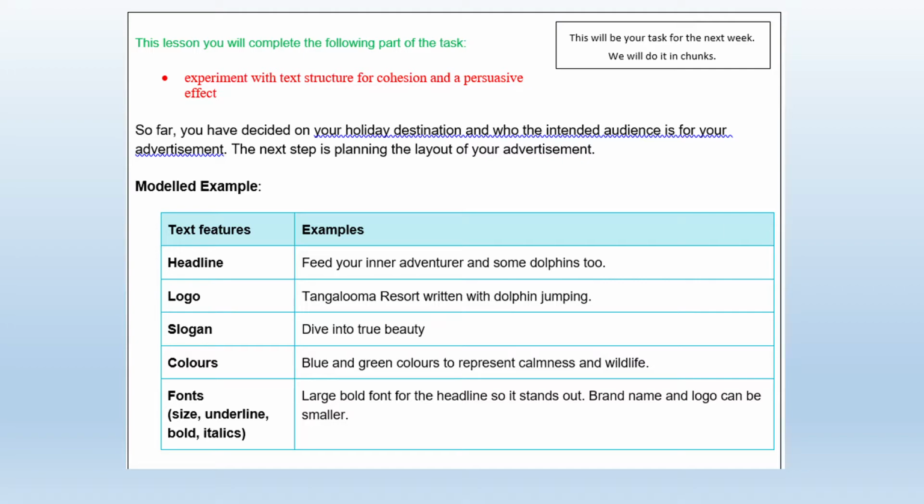So the headline that I've chosen for mine, which is going to Tangalooma as my holiday destination, is Feed Your Inner Adventurer and Some Dolphins Too. So I looked at all of those different sporty activities and I thought, wow, you really are feeding your inner adventurer there. And then I also know that you can actually feed the dolphins there. So I wanted that to be a catchy headline that will get the reader's attention, because we know that that's one of the first things they're going to see.